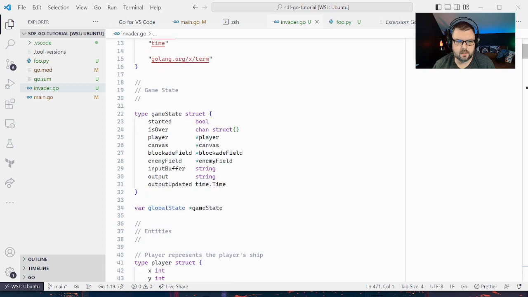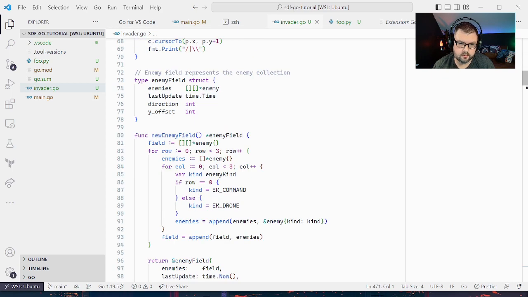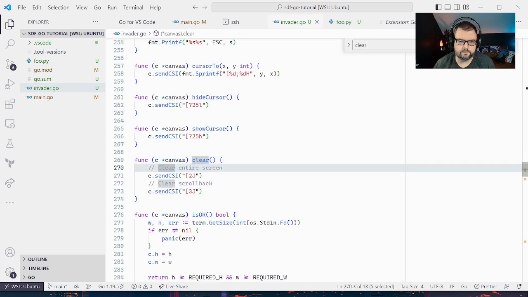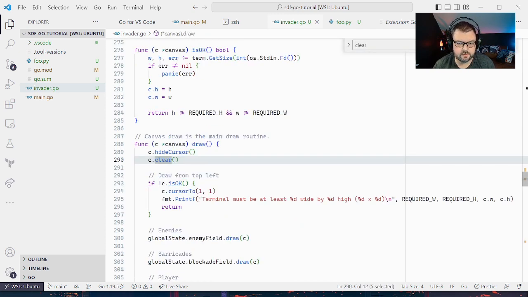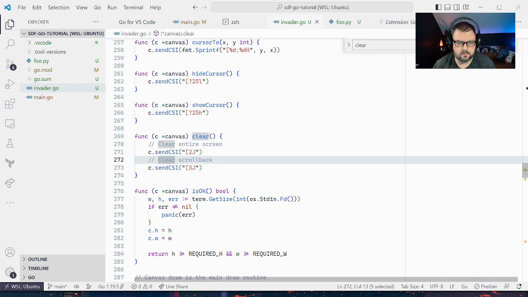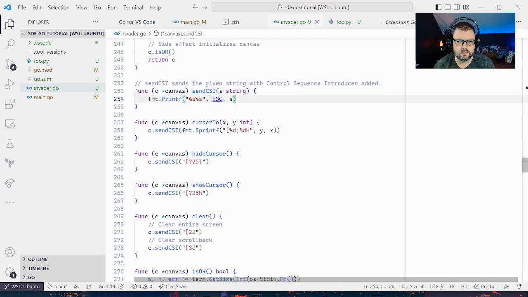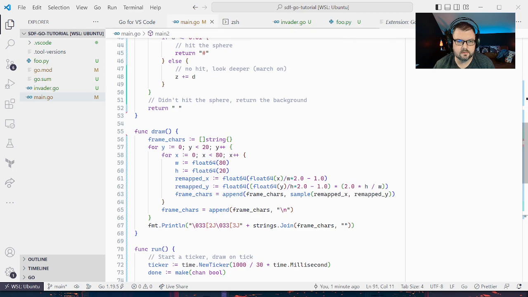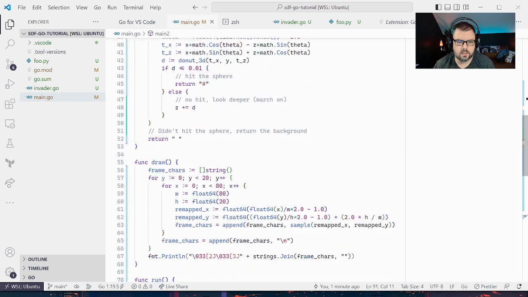So in Invader Go, I have a lot of helpers in here, but I'm doing the same sort of thing, clearing the screen. Since CSI, what I'm doing, escape code. I don't think it matters. I was using this. Try to change this.